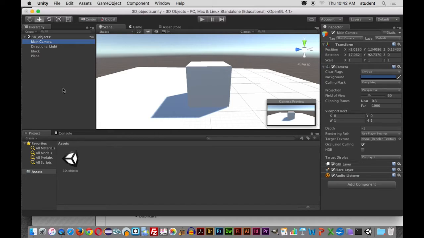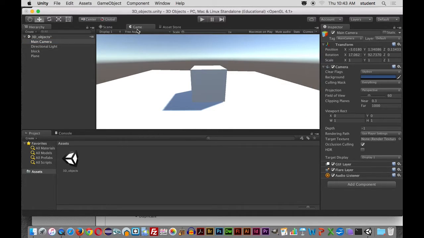Now, if I go to the game view, that's the view that we see. That's the view that the user will see. And by the way, to actually see what the user will see, let's click on maximize in the game view. So in the game view right here, by clicking on the game window, click on maximize on play. So maximize on play. Then click on the top right here. You'll see the play, pause, forward button. Click on the play button.